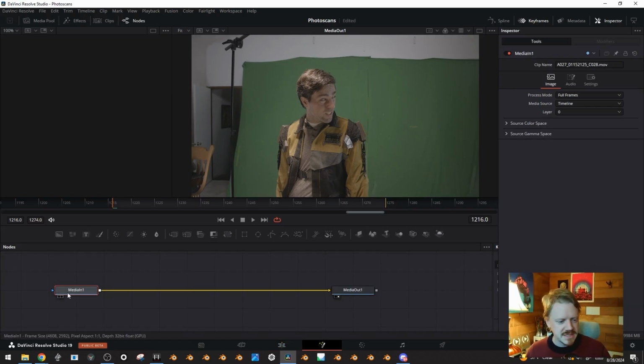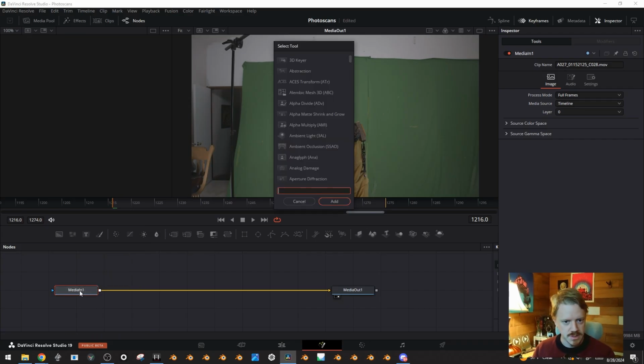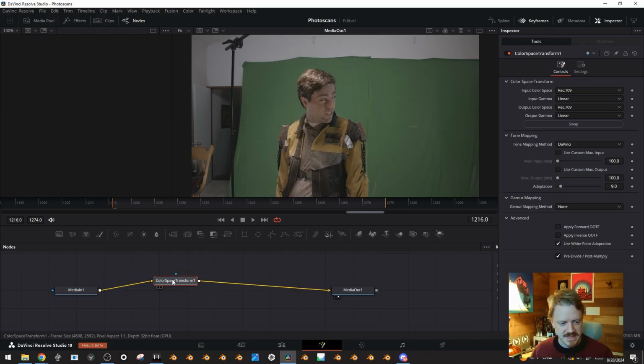You can see, just like with any node editor, we've got our input and our output, and we can do stuff in the middle here. The first thing we want to do is... what is the first thing we want to do? Well, we can linearize it the same way we did in the color tools. If you select one of these nodes and hit Control Space, it'll let you insert a node after the selected node. So if I do Colorspace Transform, it automatically sticks this in line here.